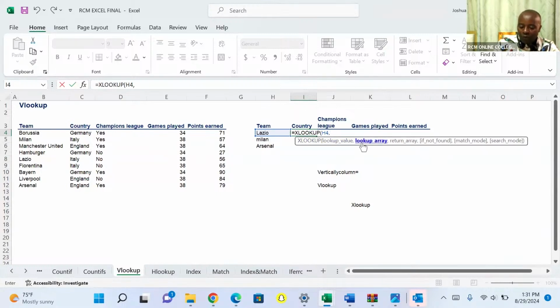So here you have to be very bright, because you see Lazio, where are you looking for Lazio? Here we have two: the lookup array and the return array. You can't take the whole table like we do for VLOOKUP or HLOOKUP. Here, when they tell us lookup array, we ask ourselves, where is Lazio? Lazio is here, so you simply highlight column 1 alone. Don't put even those dollars. You simply say comma there.